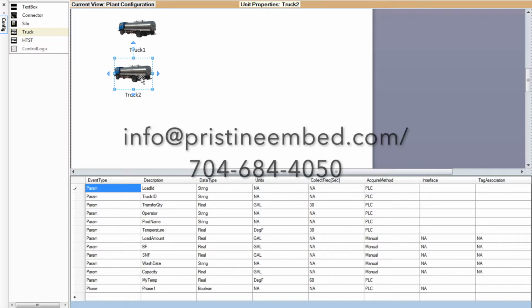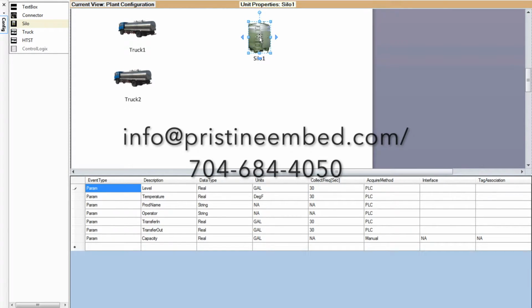Right now I have configured two trucks and I want to configure a silo to siphon out the milk from truck 1 and put it into the silo. So you can hold on to the silo and leave it here on the canvas, and the way you configure that the milk can go from truck 1 to silo 1 is to just connect these two items.